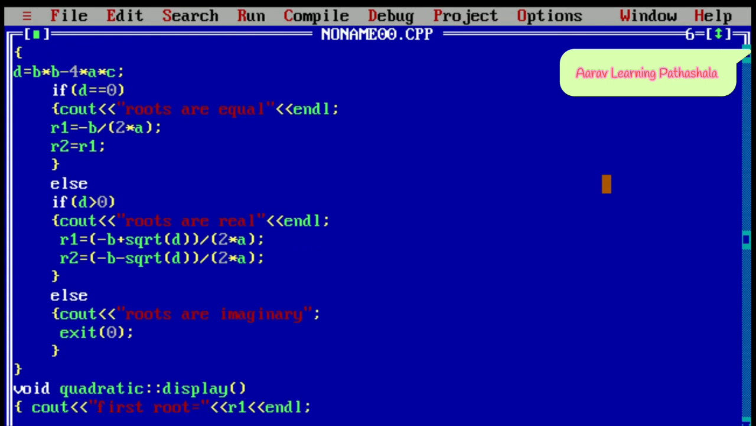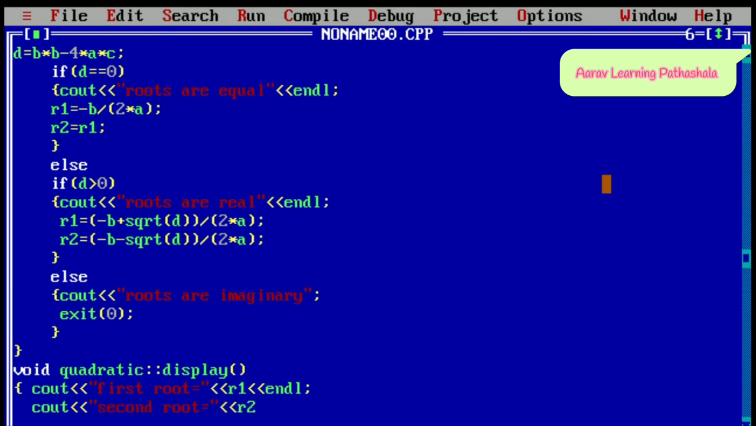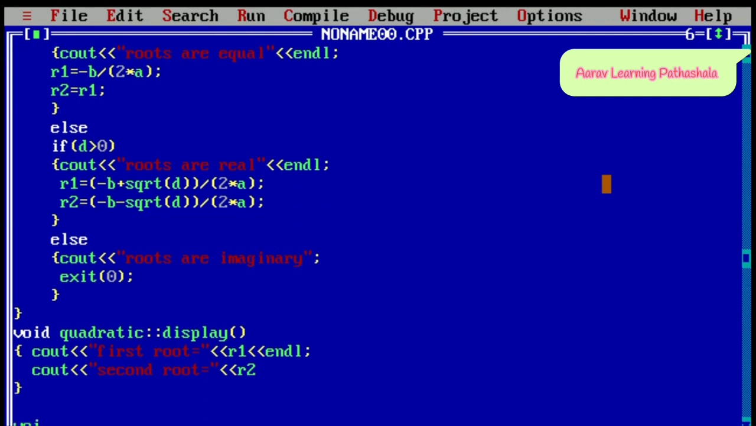Next one more thing we have to display, that is root 2, cout, insertion operator, second root equals. If you want, you can use first root, otherwise root 1 as well as root 2 also you can write. Second root equals, display the second root, that is R2, insertion operator R2. Now once again no need of this endl because it is the last statement, R2, then close this display function. The remaining last function is the main program, that is void main.